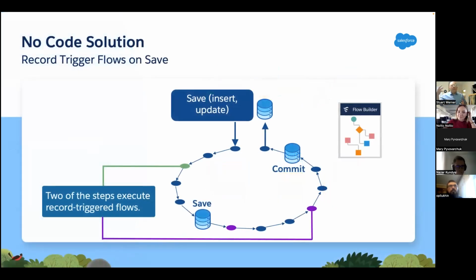Right, so now let me bring in, where do our record trigger flows fit into the bracelet? So please observe the green and the purple dot. These are two steps where our record trigger flows will take place. The green dot is before the initial save to the database. The purple dot at the end of the bracelet is our after record trigger flow.